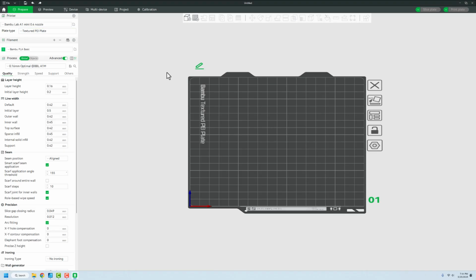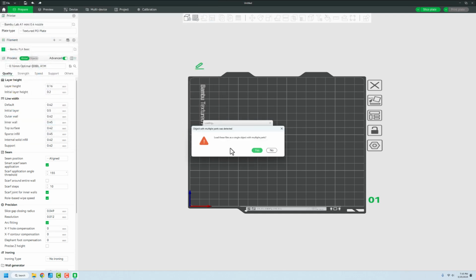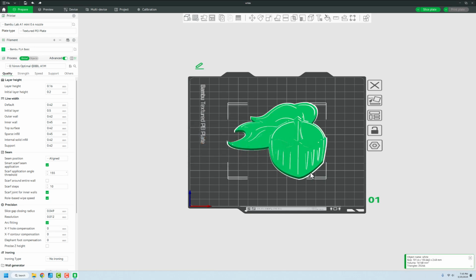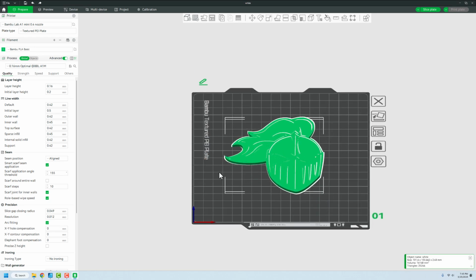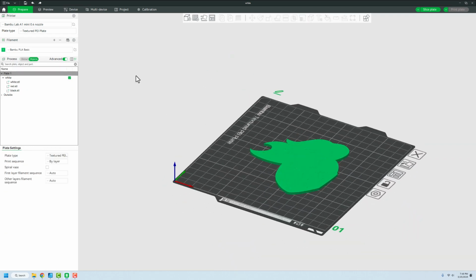We're in our software here. So I'm going to go to add our objects. I'm going to select all three of them and open them up. And these are as single files as multiple parts. We can hit yes. And you can see now that we have the objects clearly shown there. So our final step here is with our AMS. We need to make sure we have all the colors.